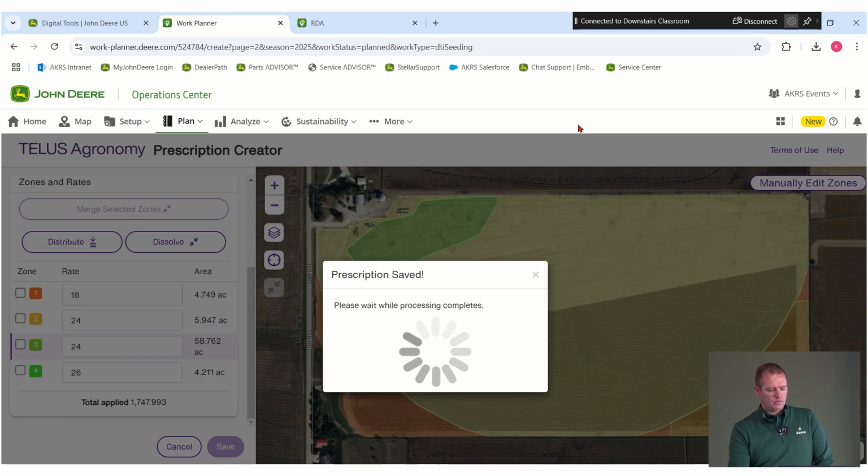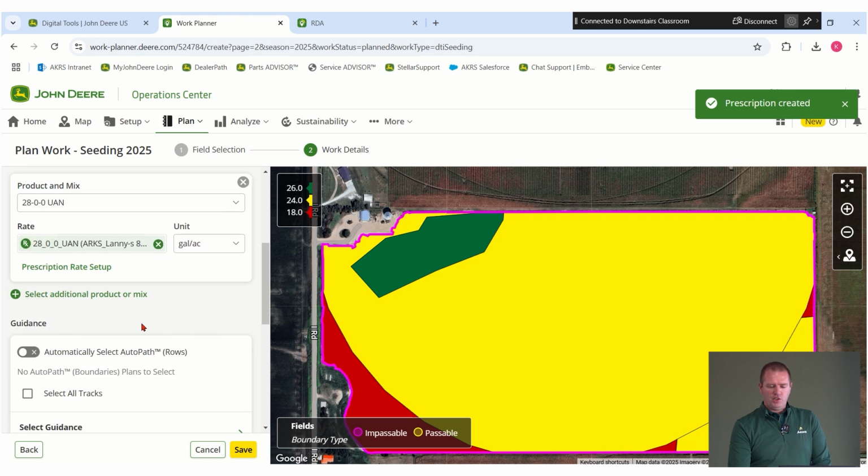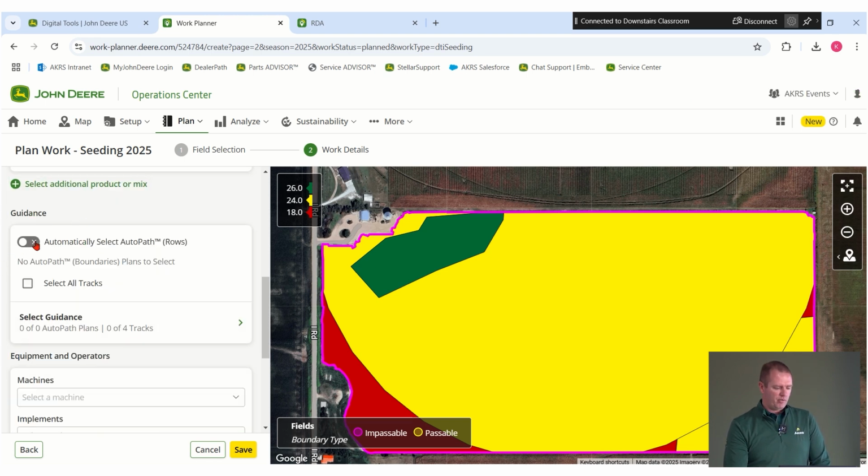Maybe we're gonna throw some liquid through our pivot later, and we wanna pull those rates down and go heavier on our dry land. We can do that, but the nice part is we can match up those zones for both our seeding and now our liquid. So we'll go ahead and save this prescription. And once it's saved, we'll get into our work plan and then we just finish up our process like we've done in a previous video.